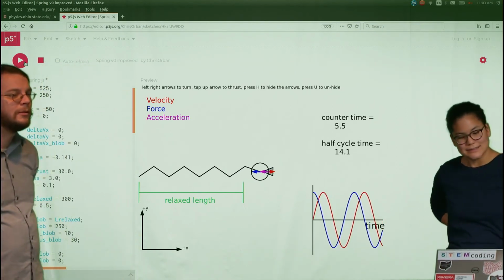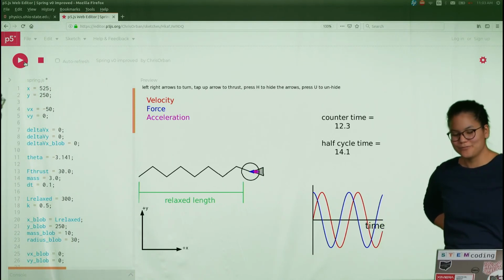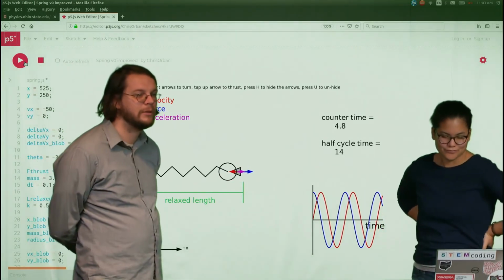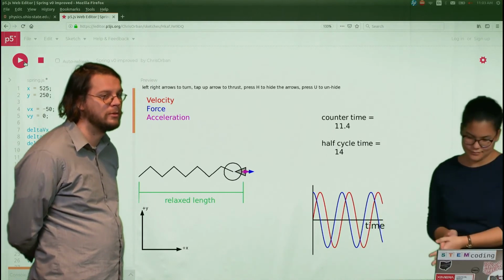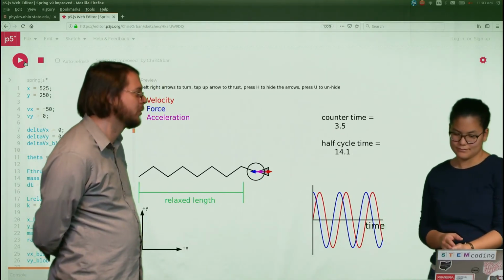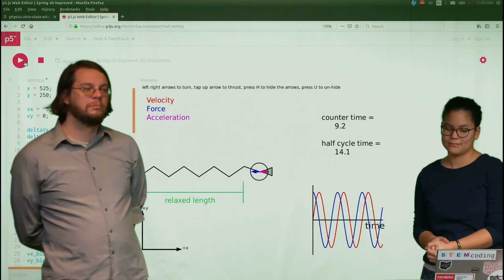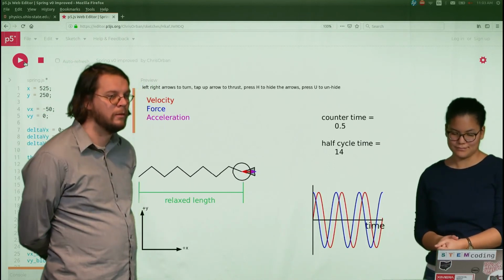I'd say that's still 14. Yeah. So it looks like the half cycle time is independent of the amplitude. It doesn't depend on the amplitude. Pretty cool.